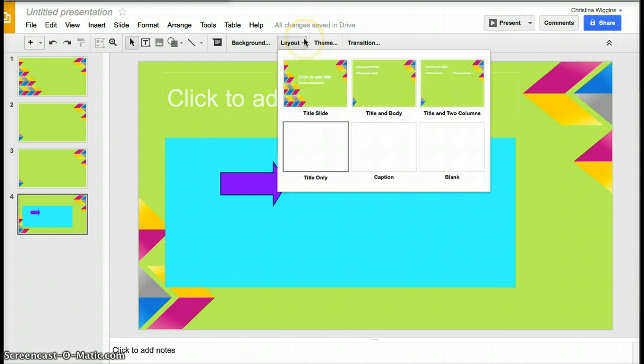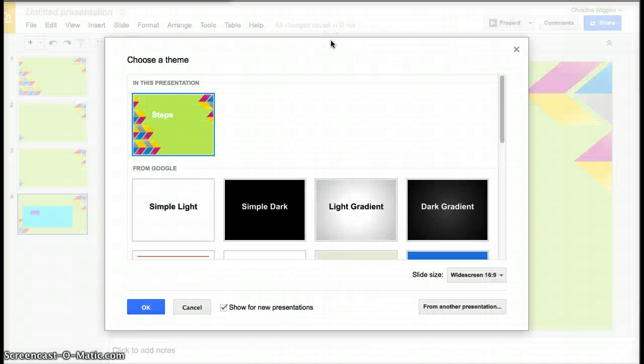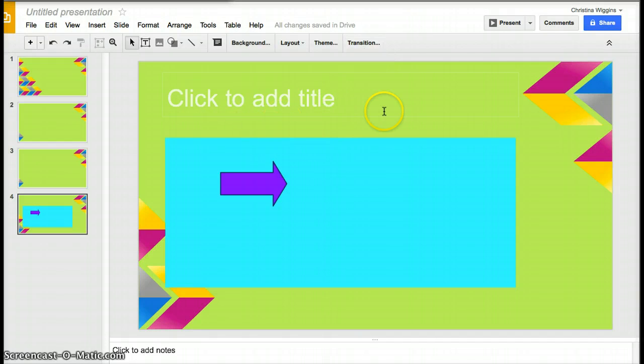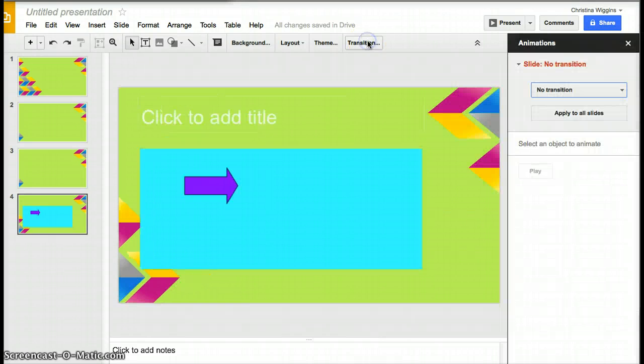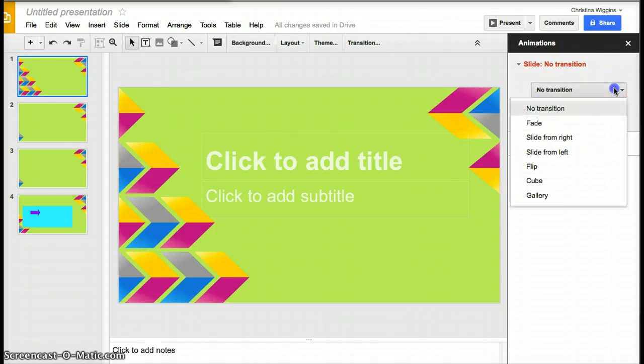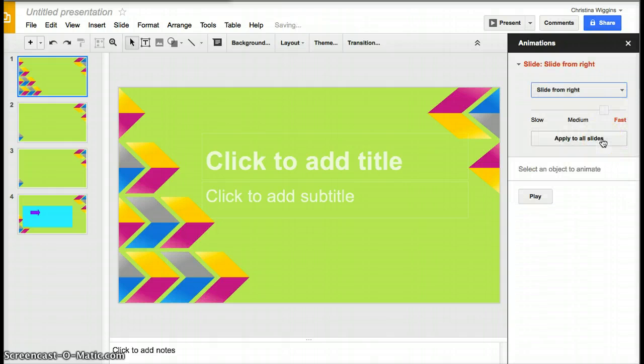Of course, you can change the layout. Maybe you added the wrong type of slide, so I can change the layout to anything that I need to. Or if I decide I don't like this theme, I can go through and change the theme. Now, you can also add in transitions into your slide, just like you can in PowerPoint, by clicking on this button. So if I click transitions, first of all, a transition is an animation in between slides. So I might come back up here to my first slide and change it to slide from the right. I can change the speed here, and of course I can apply it to all slides if I want to.